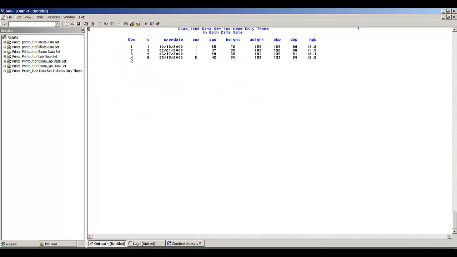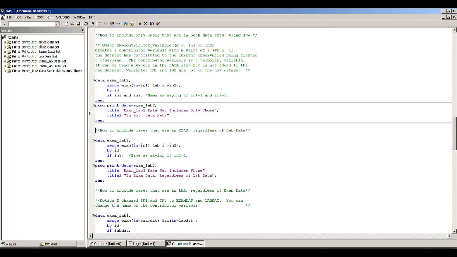So now we have a new data set, and notice we now have complete data on all 4 of these IDs. The IDs 2, 5, and 12 were excluded from this data set, exam_lab2, because they were not on both the exam and the lab data sets.